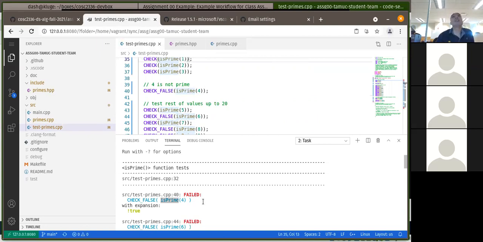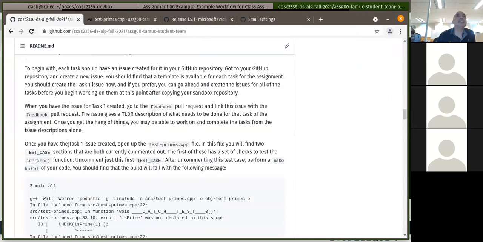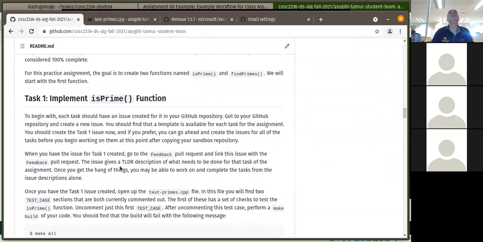So your actual task 1 is to implement the real function, but you want to get to that point. You want to get to the point where you can actually run the tests before you start implementing. So you probably always want to implement a stub function first. Make sure everything compiles and runs and runs the tests.